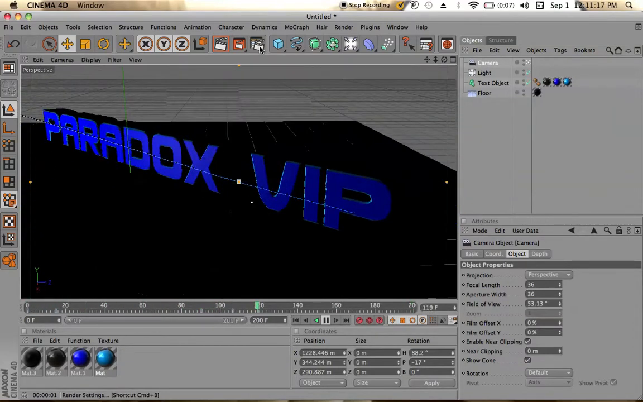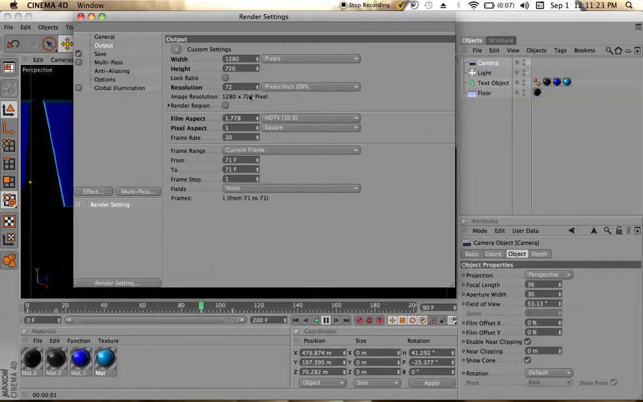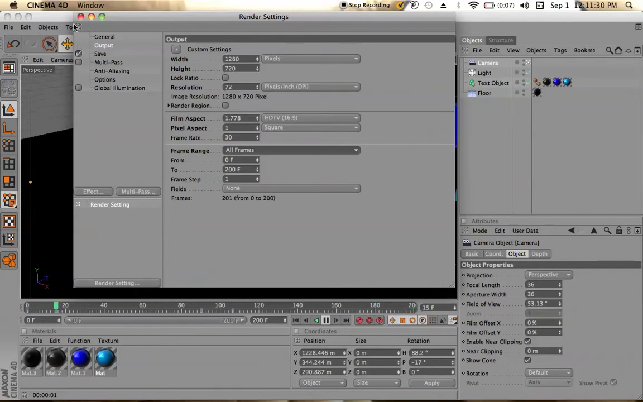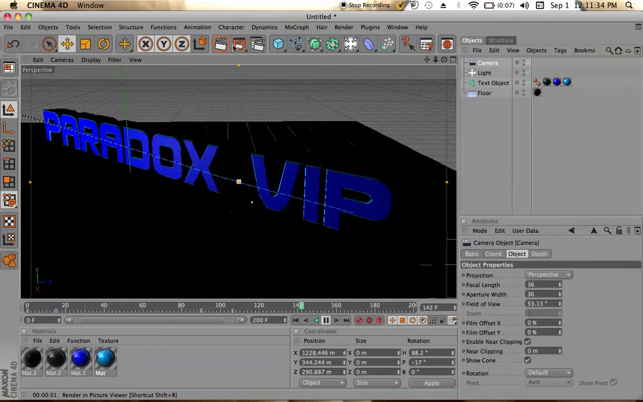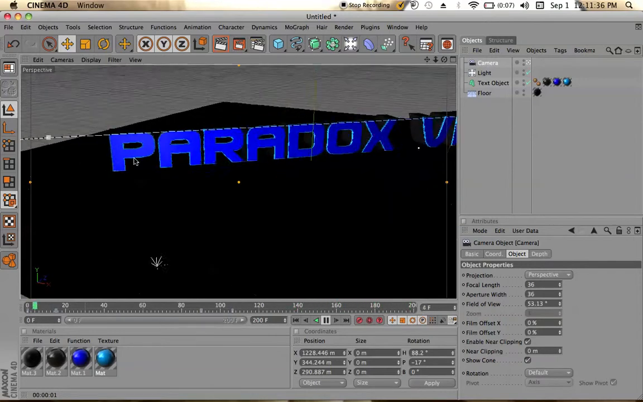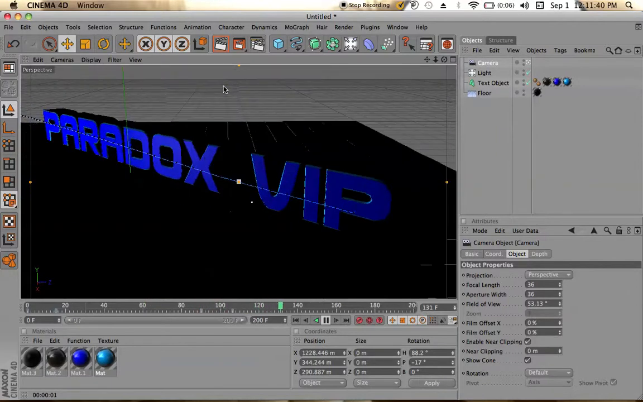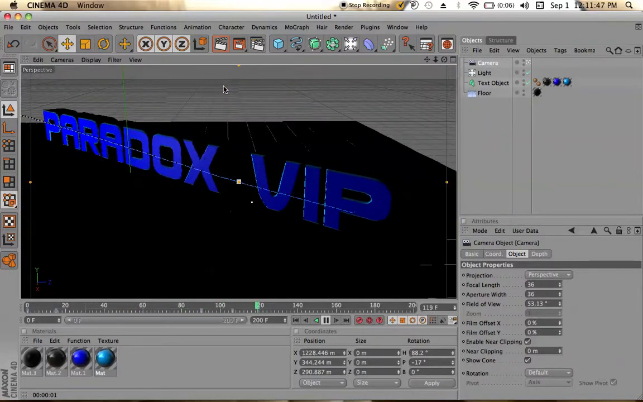And if you want to make the intro instead of the background, go into this. I'd turn off global illumination, and I'm going to go into this, instead of current frames, go into all frames, and then go out, and then what you do is hit this button here, which is render to picture viewer, and it will render it by all the frames, and then you can go save as QuickTime Movie and name it whatever you want, save it wherever you want, and then yeah, so it's pretty basic.